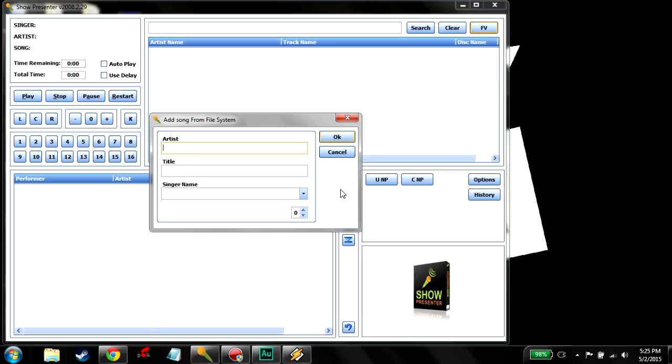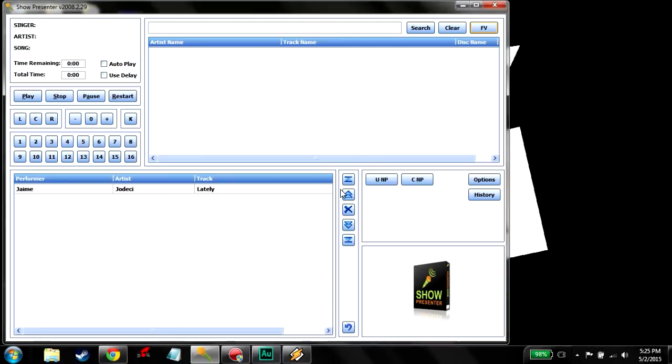The nice thing about that is if it's got an ID3 tag, it will read it and populate everything on here, the artist and title, for you, as long as it's correct. If it doesn't, or if you just initially click on the zip file, this is what it'll pull up. So of course you're going to type in the artist and the title, and then your singer who requested it. I'm going to put my name in. And of course you double click it to get it going.